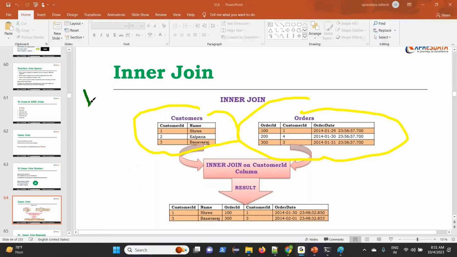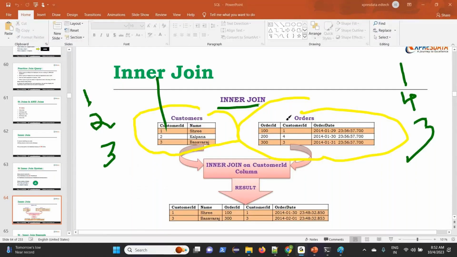In the customer table we have 1, 2, 3. In the order table 1, 4, 3. Okay, there is a join, that is an inner join here. Inner join on what? What is the common column between these two tables? Customer ID and customer ID. When there is no common column, we can't join, but here customer ID is the common column between these two tables.